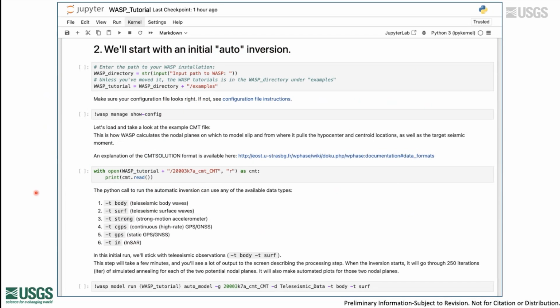The auto inversion estimates a solution for both nodal planes in the moment tensor, and it's up to the user to determine which of those is the preferred solution. Sometimes you'll notice on the NEIC website, we occasionally don't know which is the preferred orientation, and we'll post two solutions, but generally it's fairly obvious.